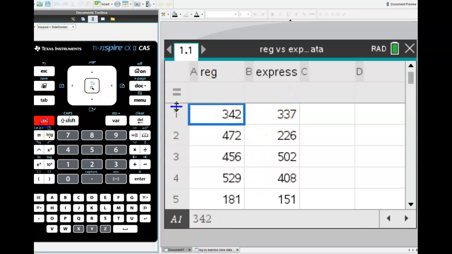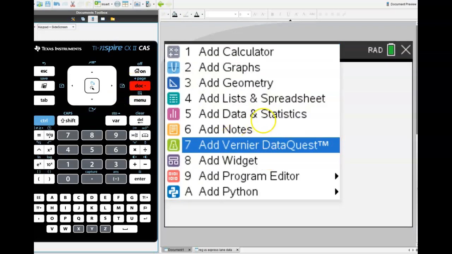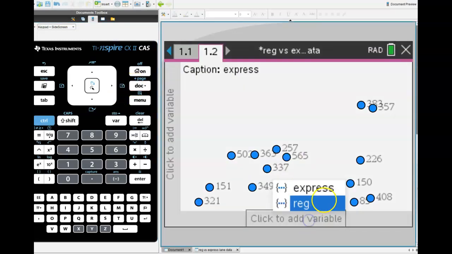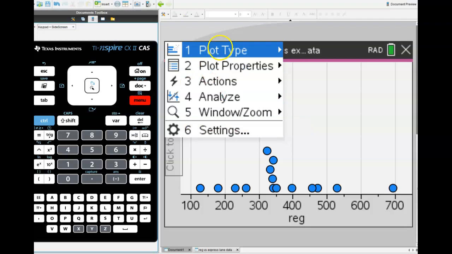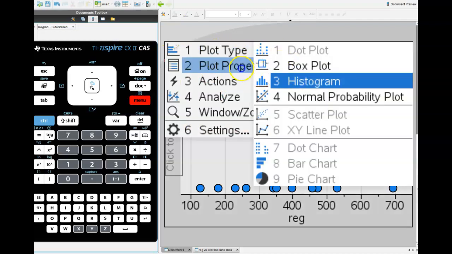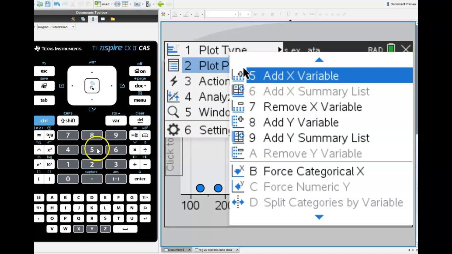Now, the common mistake that kids make is they take a look at each of these data sets and they comment about whether this has outliers or whether it's symmetric. But this is really not the comparison we want to make at all.